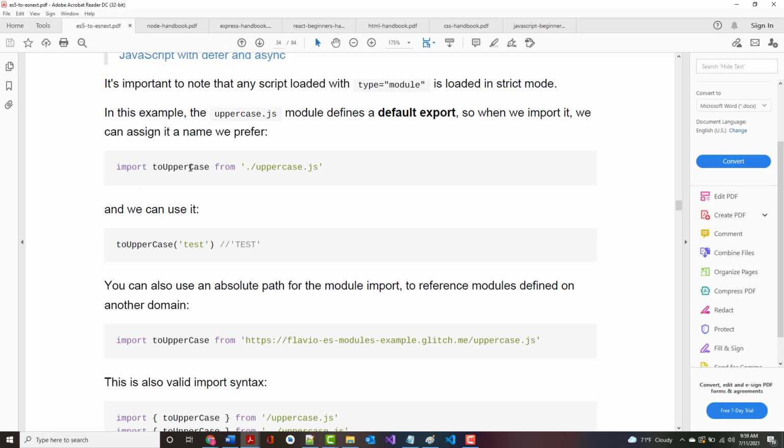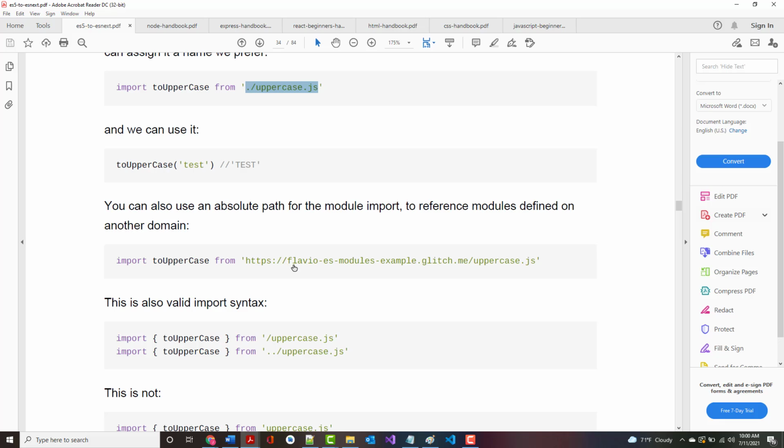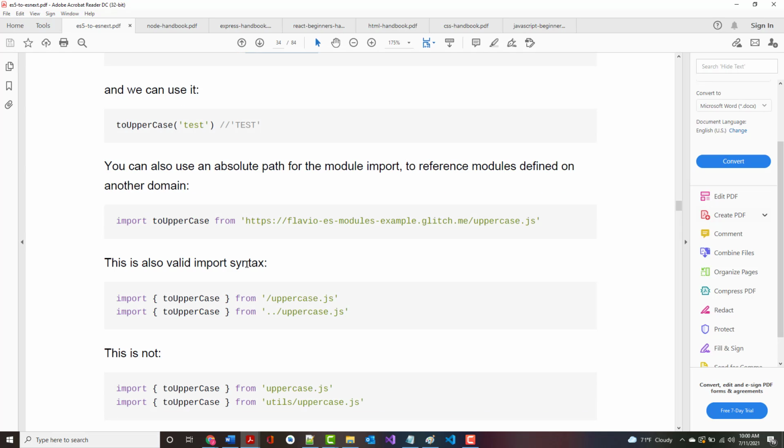In the example that's right here, what you're saying is I want to import this, and it's been defined in here, which means in my current folder where I am, there's a file in that current folder called uppercase.js. So once it's been imported, you can then use it in whatever file you imported it into. You can also use the exact or absolute path, and you probably would do this more if this was a library module that was not yours but somebody else's.